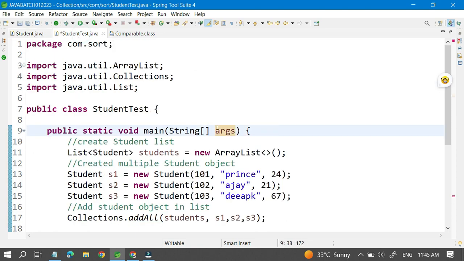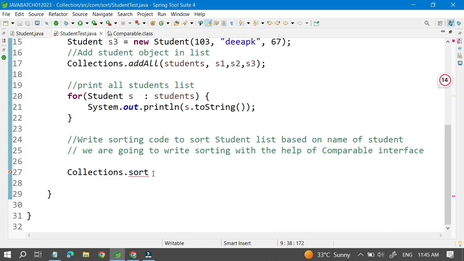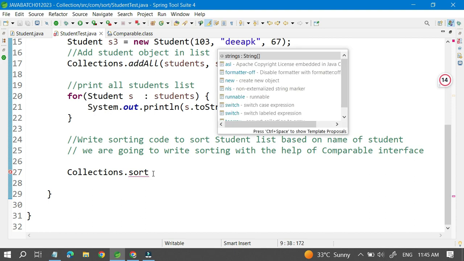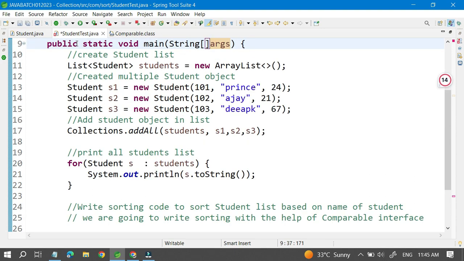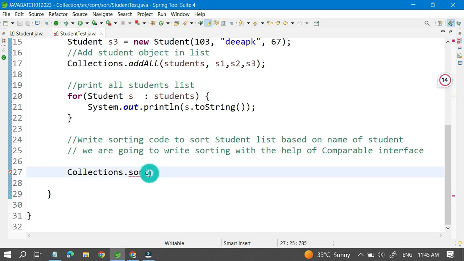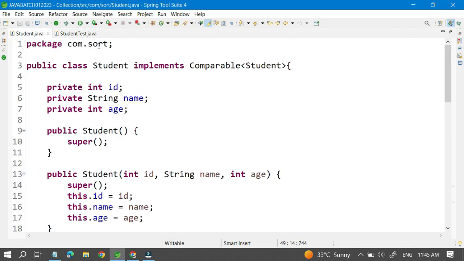and if you write Collections.sort, let me remove it, go down, Collections.sort and pass your students. Now you can see it's supporting it. Why is it supporting? Because you have implemented Comparable inside Student. So now Student becomes a Comparable, and now it's supporting.